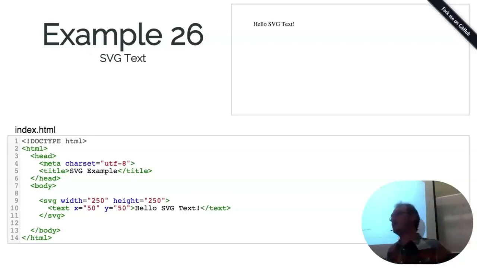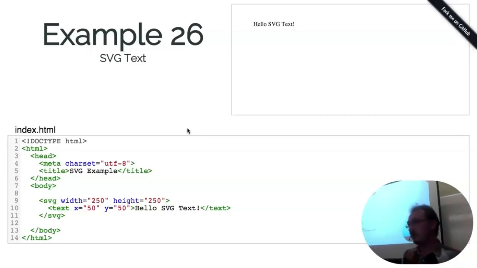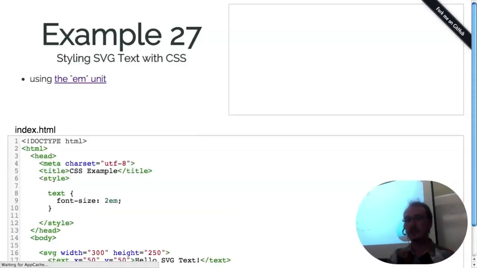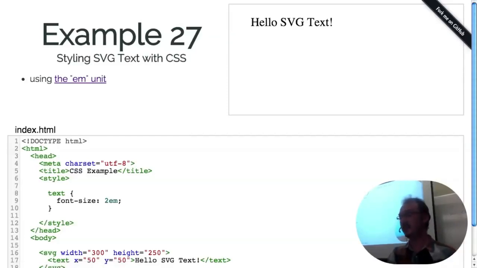You can also make text in SVG. So if you have a text element inside of an SVG document, you can give it X and Y and some text inside. And that just gives you this basic looking text. But SVG itself does not give you any way to style the text and make it look nice. For that, we need CSS, cascading style sheets.